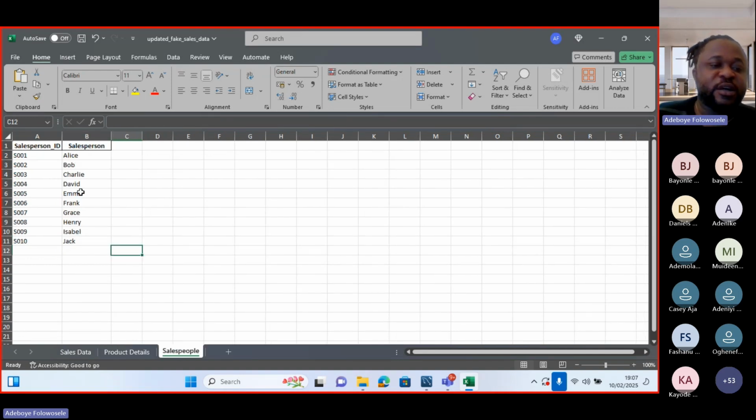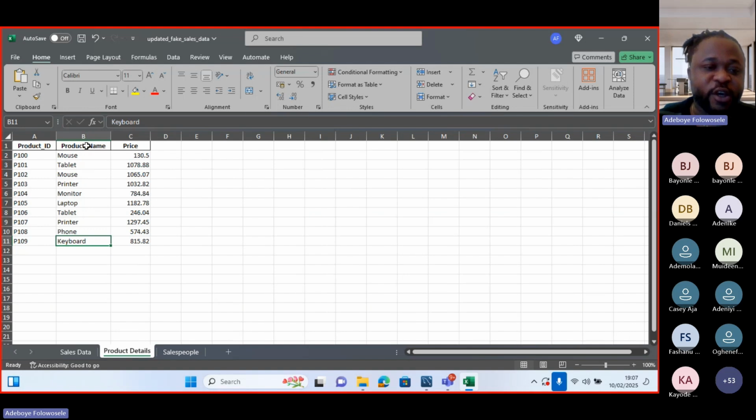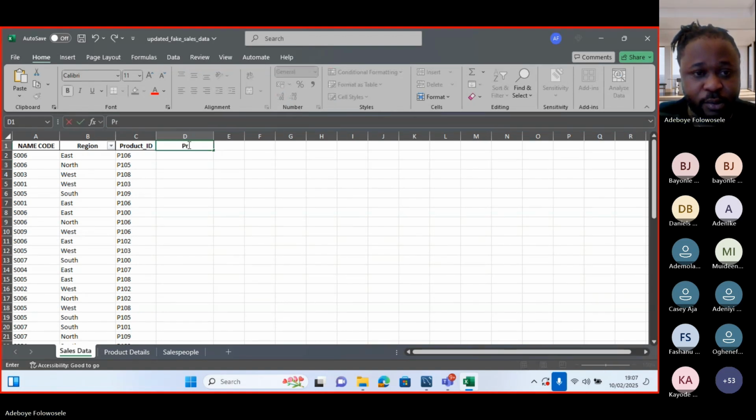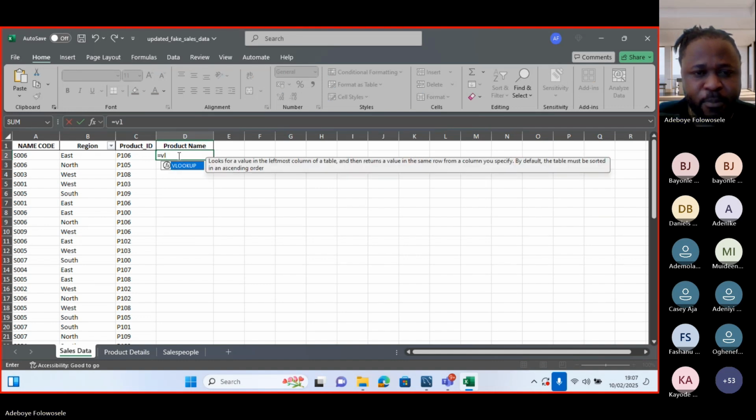You might be told, all right, can we know how many sales Alice made in a month? And you are the data analyst of the company. So how do we go about that? Let's start with the product details. Let's link the product name here with the product ID in the sales data, and that's why we call it VLOOKUP. So we have the product name. That's why we make use of the VLOOKUP. So equals VLOOKUP.